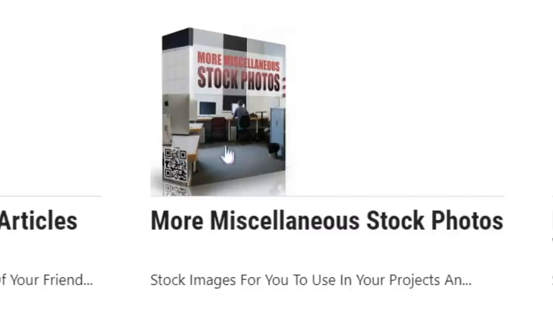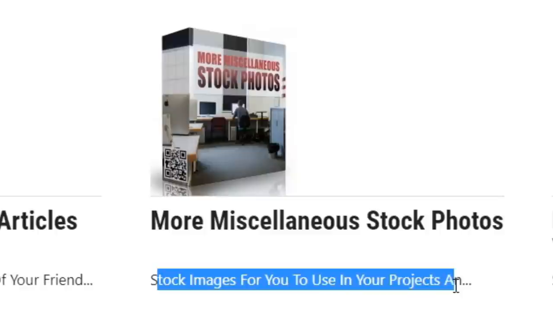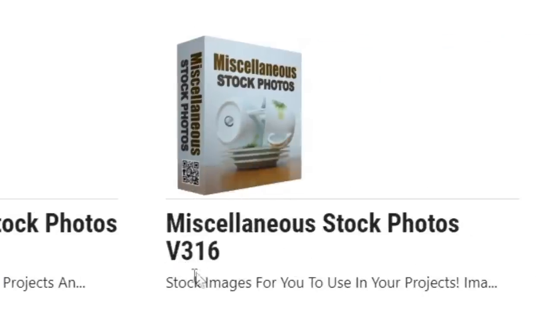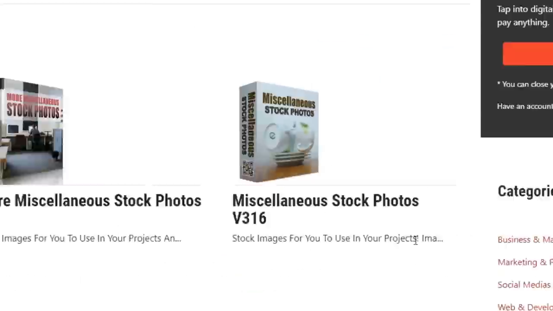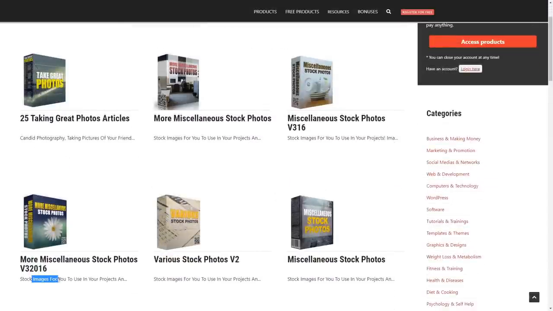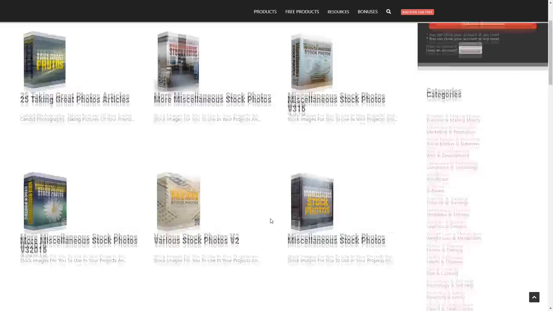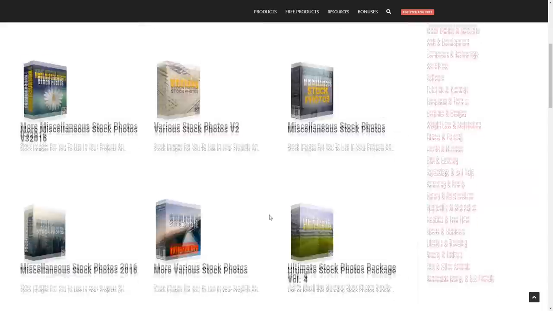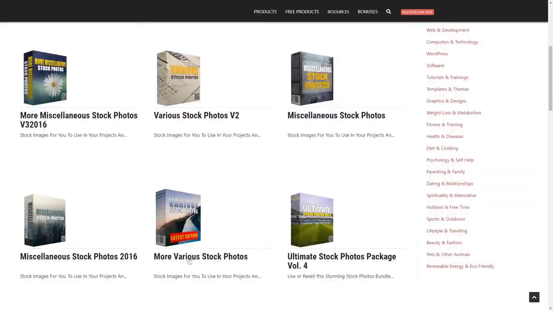As you can see, for example, this one, stock images for you to use in your projects. Another package right here, stock images for you to use in your projects. This one right here, once again, stock images for you to use in your projects, and so on and so forth. Different packages with hundreds of images which you can use free of charge. Various stock photos right here, ultimate stock photos package, and so on and so forth.